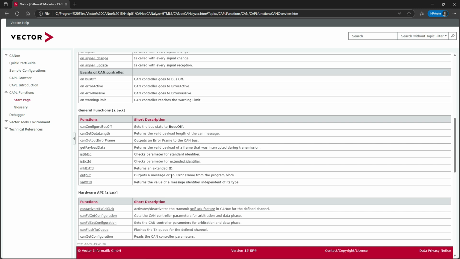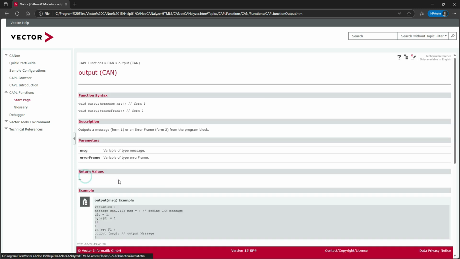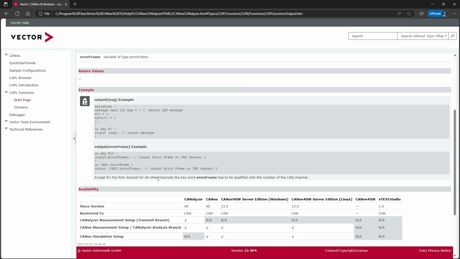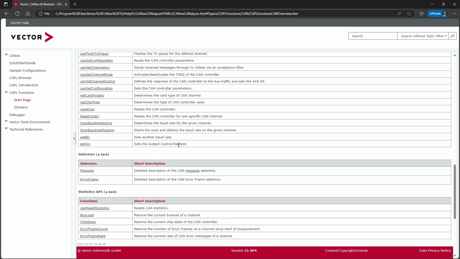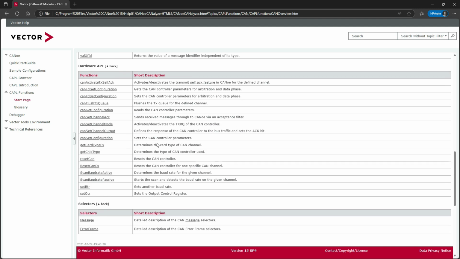Output outputs a message or an error frame. This is very important. We use it here. We output the messages in the last example.